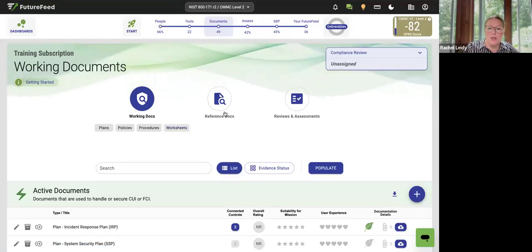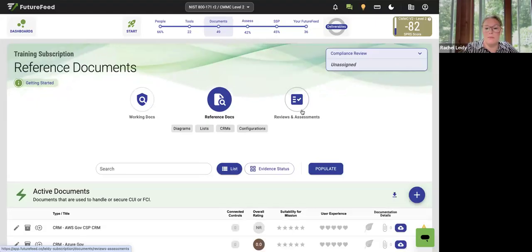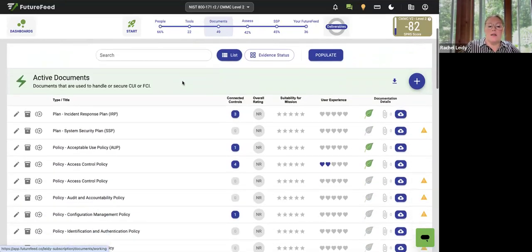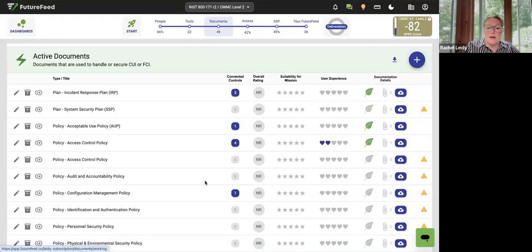Policies, procedures, worksheets. We have different categories here, so you would break them up and log them in the appropriate category, okay? But you'll start logging those. Incident response plan, you can see here.